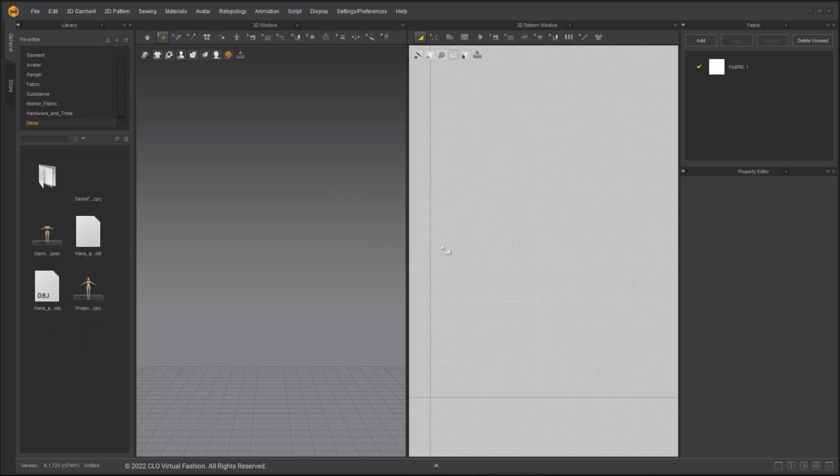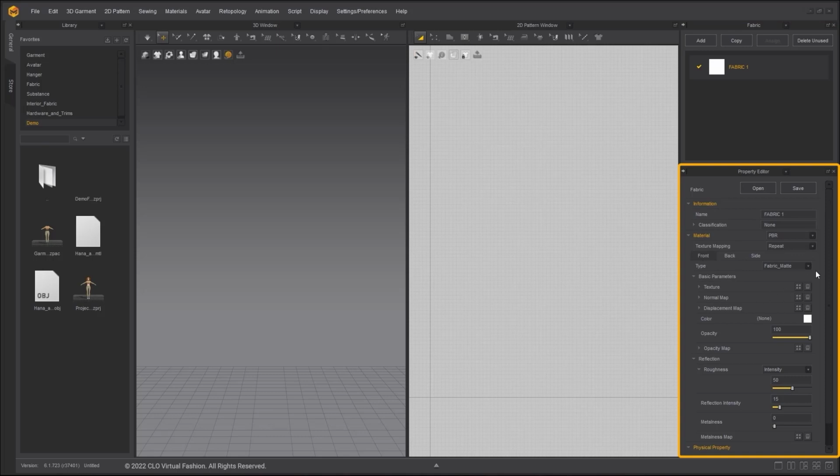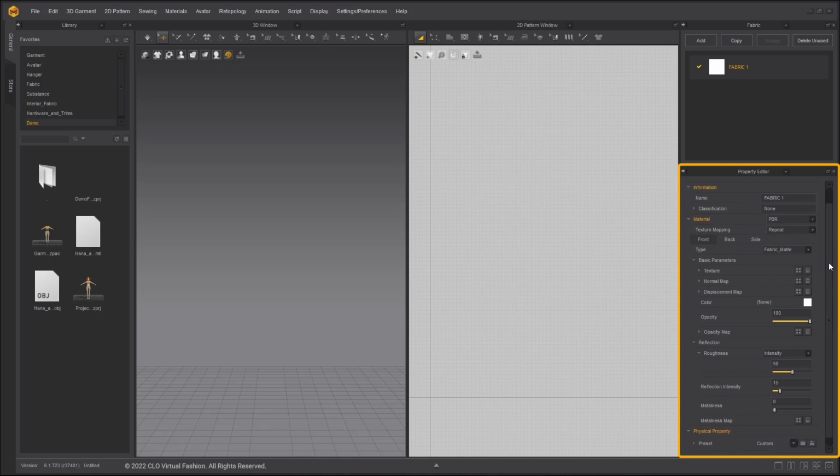The Fabric Editor and Property Editor are set by default on the far right side of the General tab. You can find and edit selected item's attributes in the Property Editor.